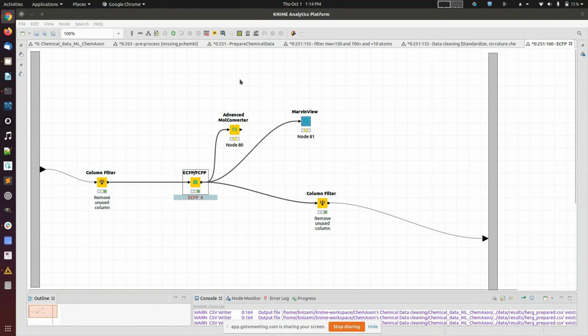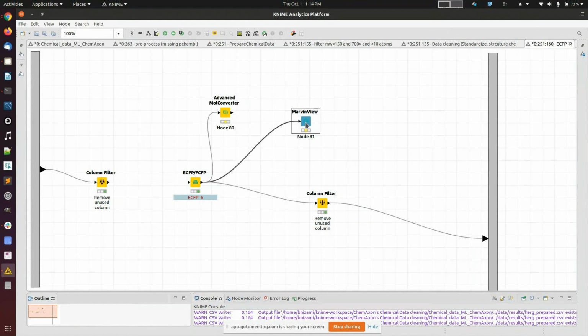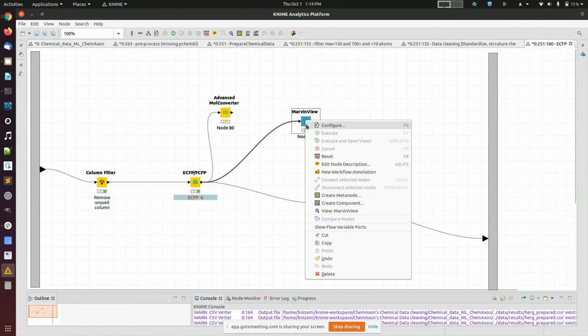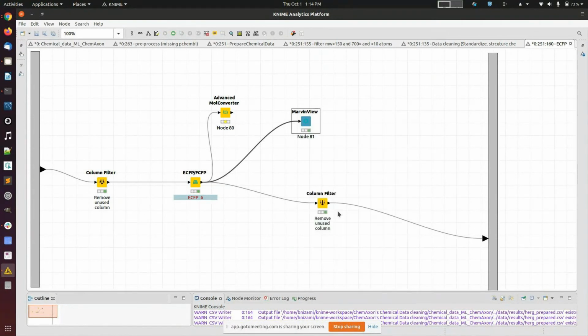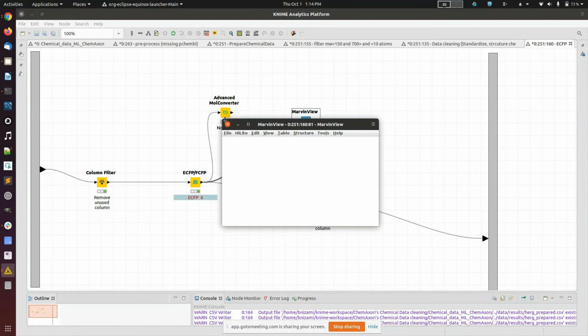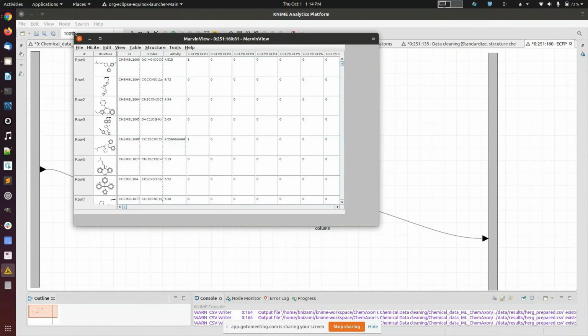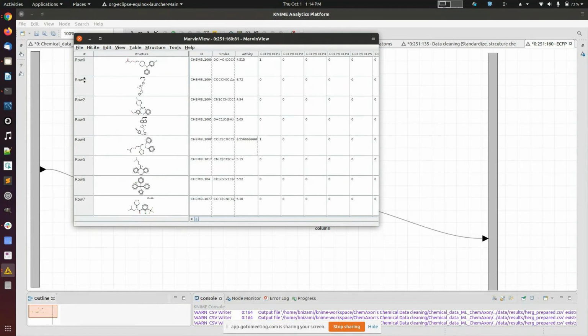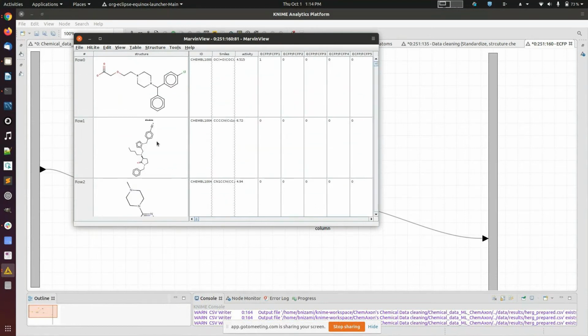So you see there are two more nodes here. I believe they are not much of relevance, but this is the node Marvin View. Sometimes I would like to see my structures in a visual way, so you can actually execute them and see those structures all in one place. This is just for visualization purposes. I would say do not execute this if you have a large input data, because everything is, I think, dumped into memory. But this option is good to know always, because it is always intuitive to look into the data set visually.